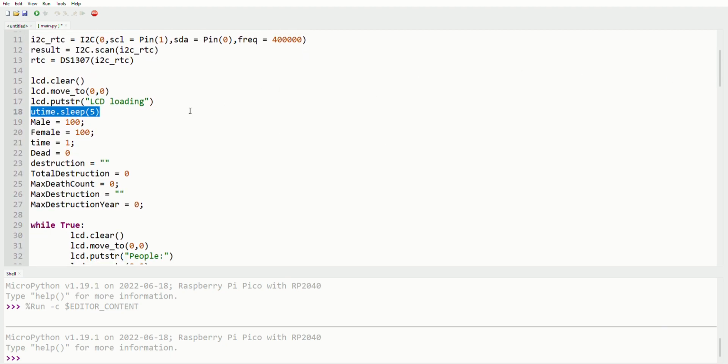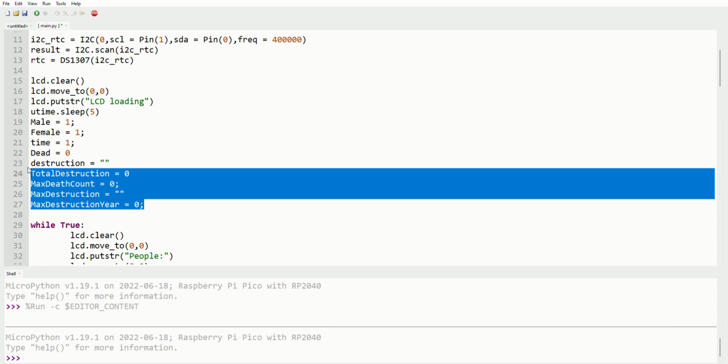And I'm starting with, actually this is for testing purpose, let's start with one male and one female, and time is one, that is 180. It will be shown, you will see. And we are setting the destruction, nothing, total destruction 0, max depth 0, and max depth count. These things are for destruction, like if a destruction happens we are storing some details here.